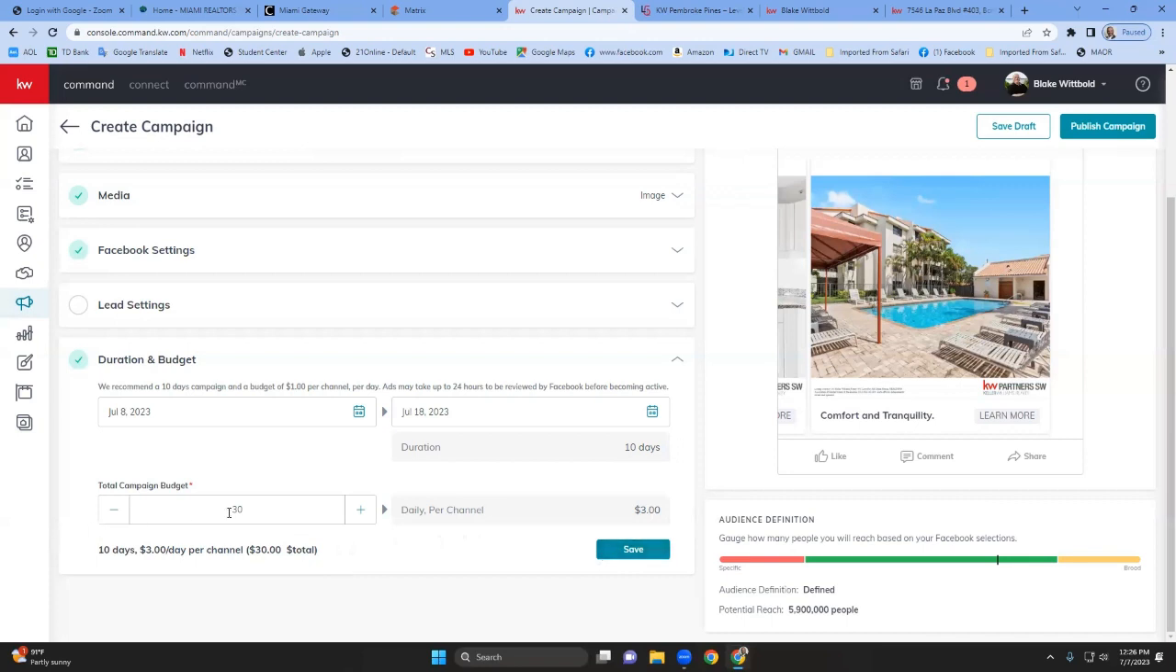And then click save. But if you want to put more in, your ad will be viewed by more people. That's just how advertising works. The more money you're willing to put through, the more eyes will be on your product. You can see that the audience definition has a potential reach of 5.9 million people. Now, $30 is not going to reach 5.9 million people. It's going to run the $30, and then as soon as it's done, it cuts off. And then I would hit publish campaign.